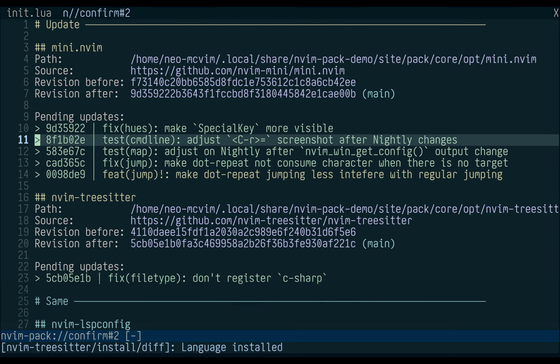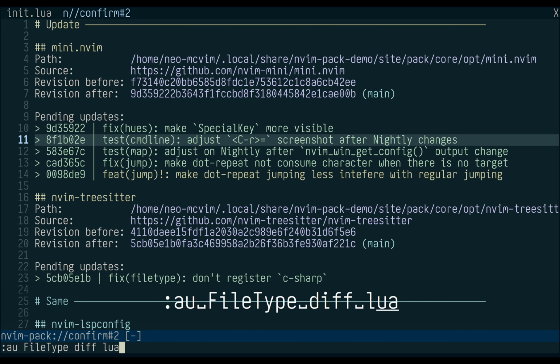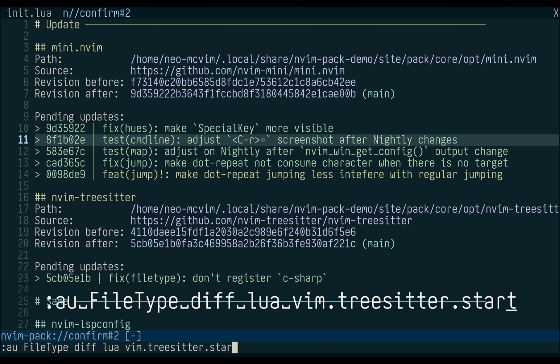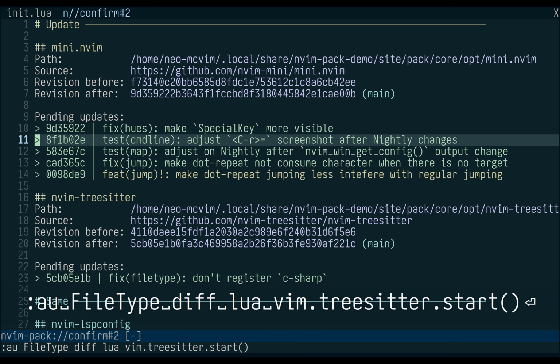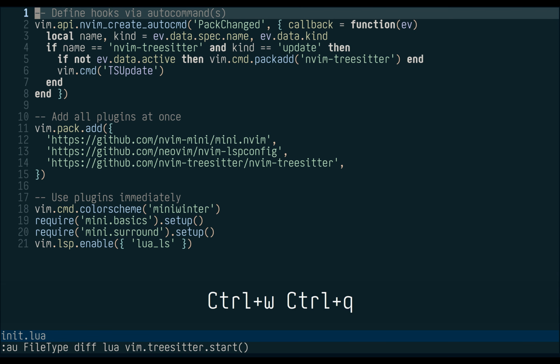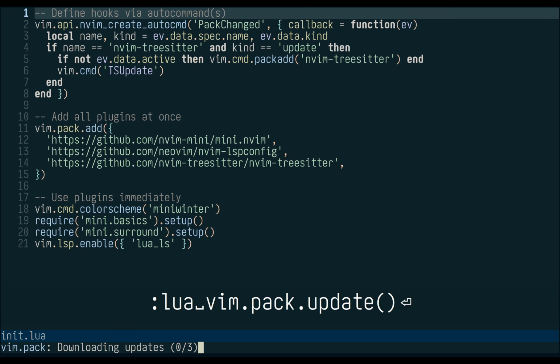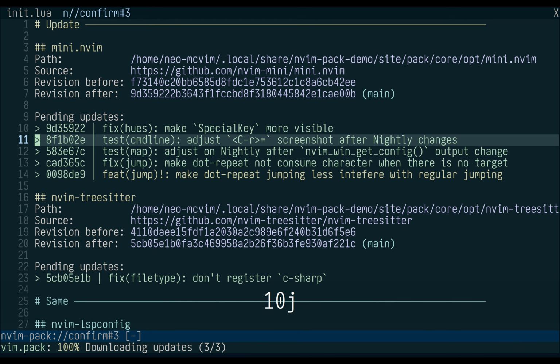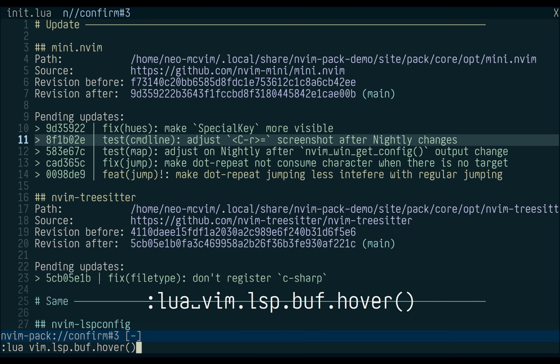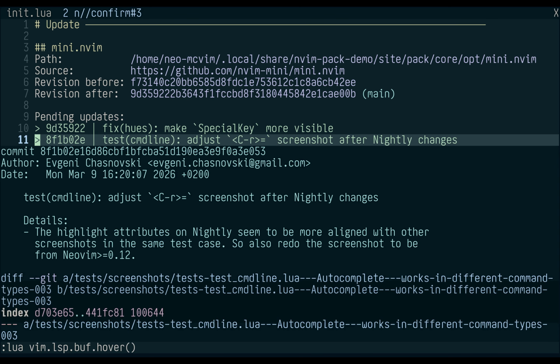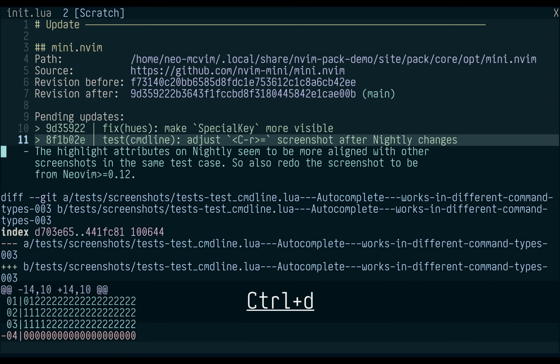The latest main branch of Neovim tree-sitter also requires manual setup of when this parser will be enabled. In this case, it is enough to call vim.treesitter.start for every diff file type, like this. Let's restart the confirmation buffer for this to take effect. Now let's see if it works. Yes, it does. The hover information is now much more readable.